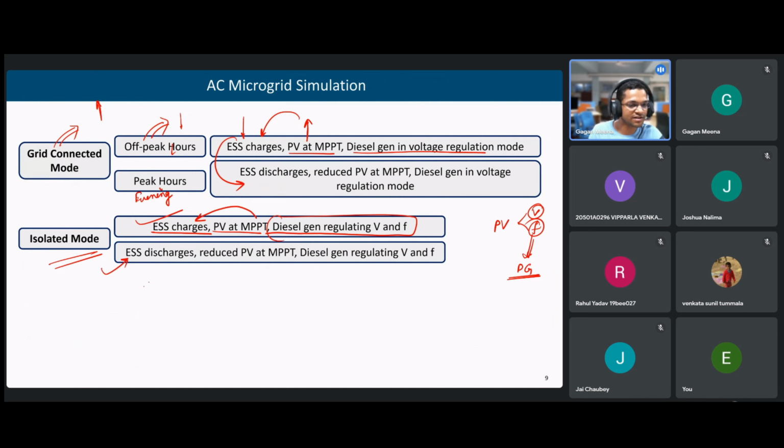Similarly, in another scenario, when ESS is charged, it can discharge because the output of PV is lesser. Reduced PV output is there. To meet the load, ESS can discharge. And if these two are not able to meet the load, then the diesel generator can also support, but it has to maintain the V&F.